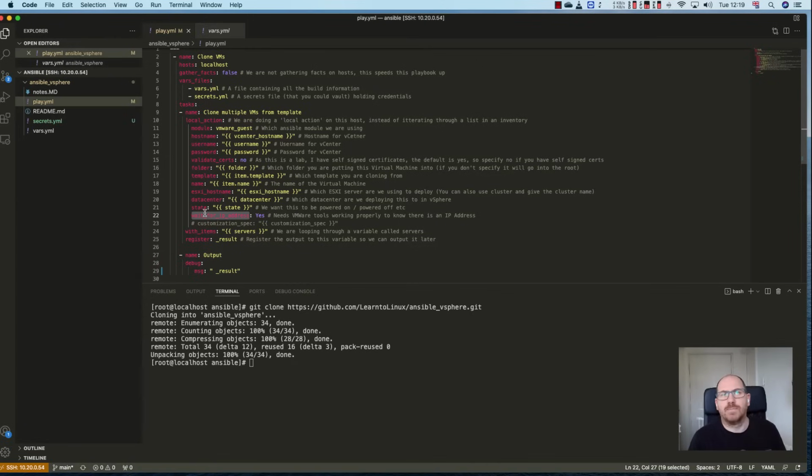Now, this is actually quite an important note that if you have templates that don't have VMware Tools installed and working, you do not want wait for IP address to be yes, or it won't work. What wait for IP address does is sits and waits for VMware Tools to start and reports back the IP address to vSphere, and then picks that up on the output. So make sure your VMware Tools is working. If it isn't, just set that to no or remove the line, and it will just complete.